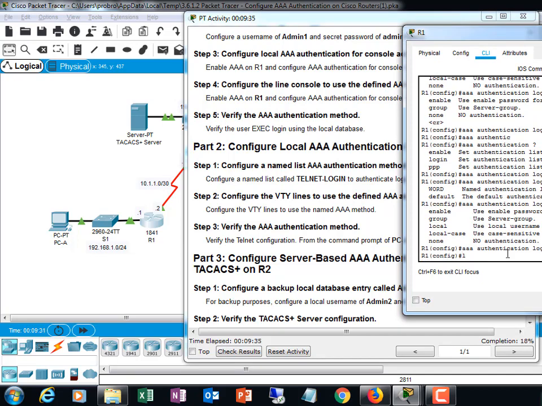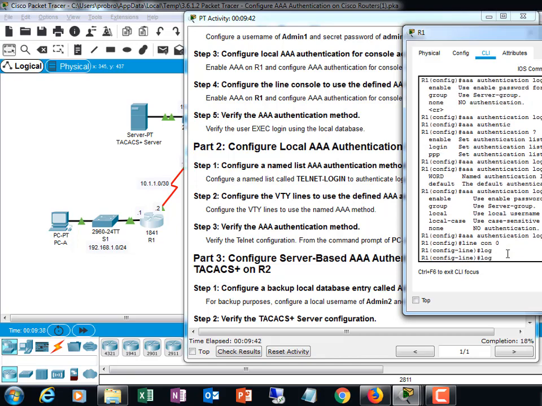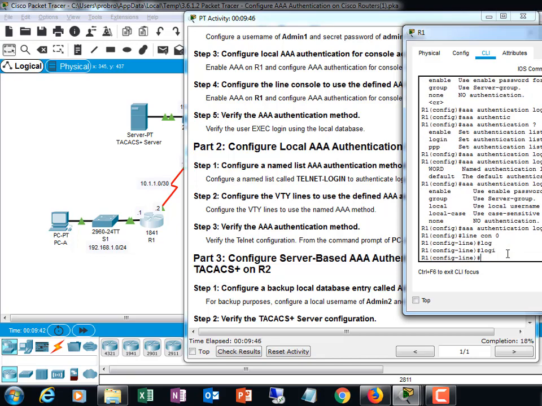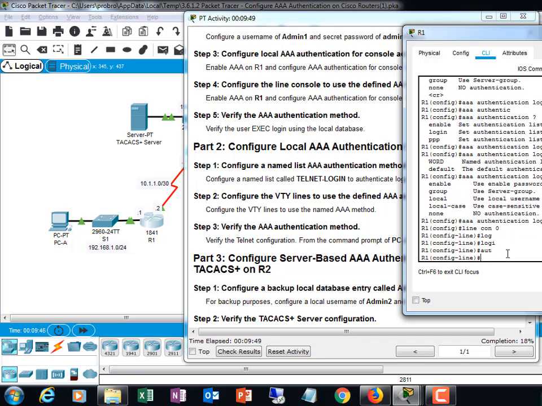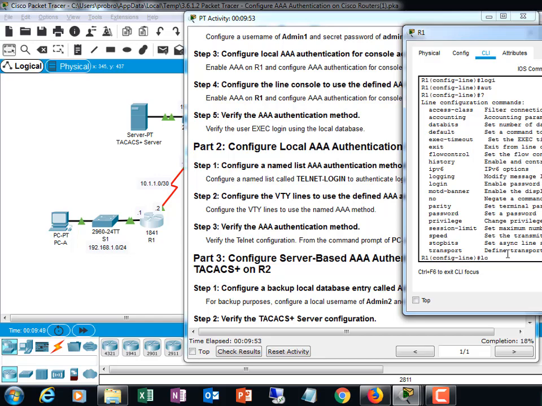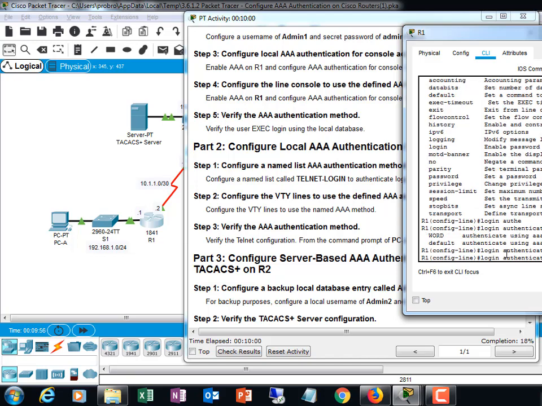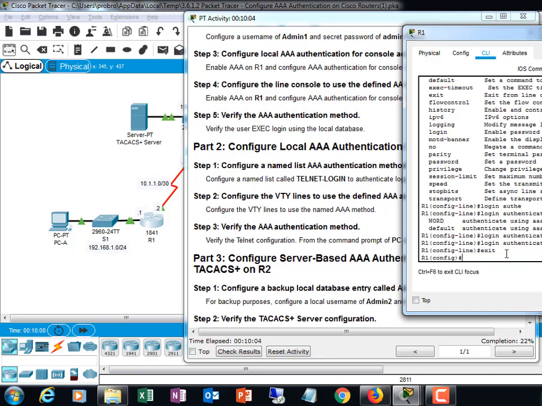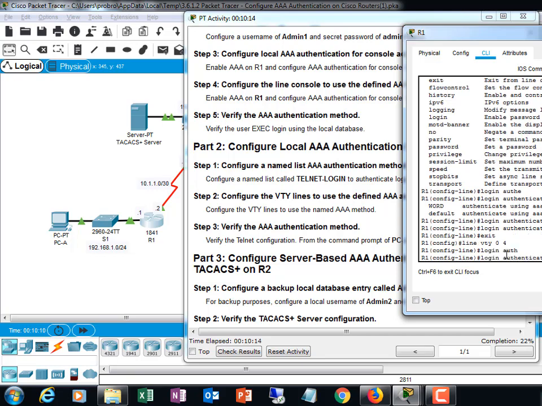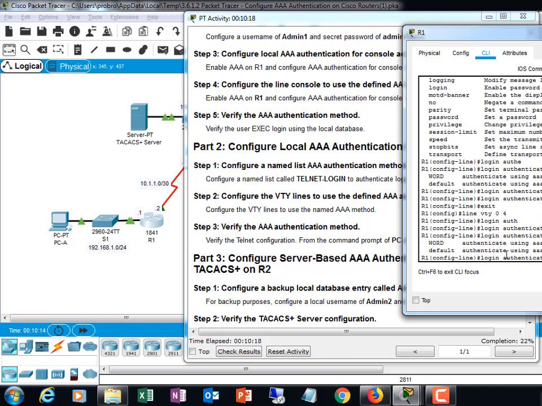So let me go back and do the console line, line con 0. The command here is going to be login authentication default. All right, simply put. I'm going to exit that, and I'm going to go into the VTY lines to do the telnet-login. So line vty 0 4. Login authentication. And you can't tab complete this. You've got to type it in exactly the way you put it in before. Telnet-login.